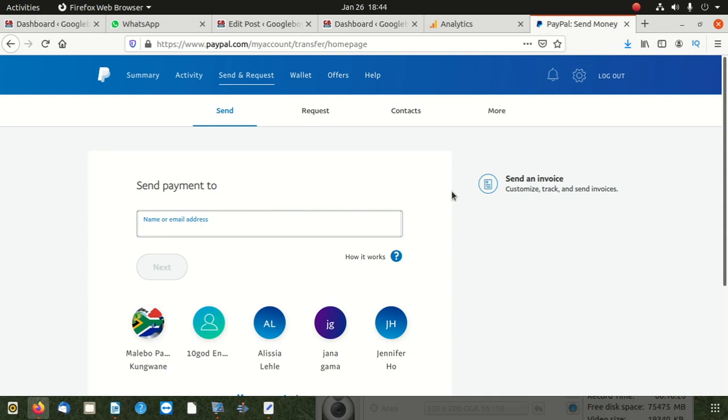Another thing is, if you don't have money in the wallet, there's a credit card you can add to your PayPal account. When you add that credit card to your PayPal account, it simply means it will pick money from your credit card, then it pays there. Sometimes you might leave money here in the wallet, or the money can be taken directly from your bank account, which is connected to PayPal.